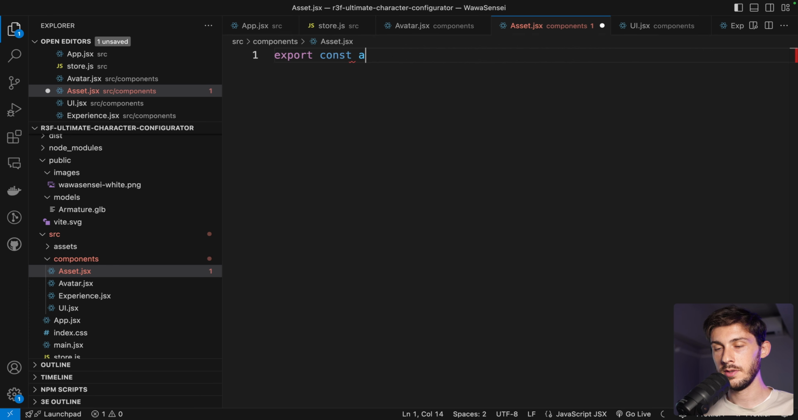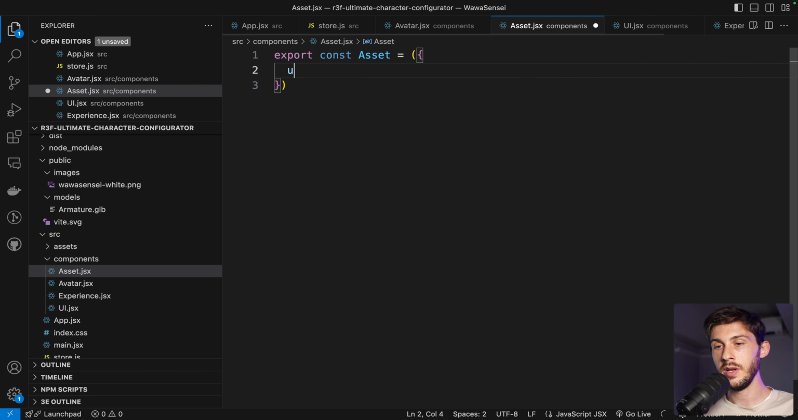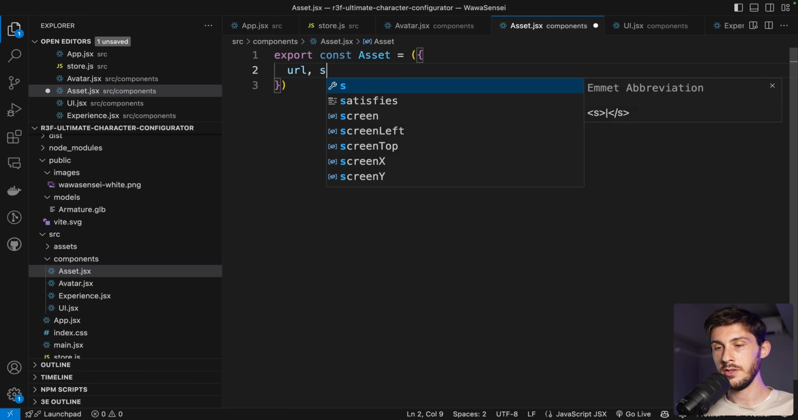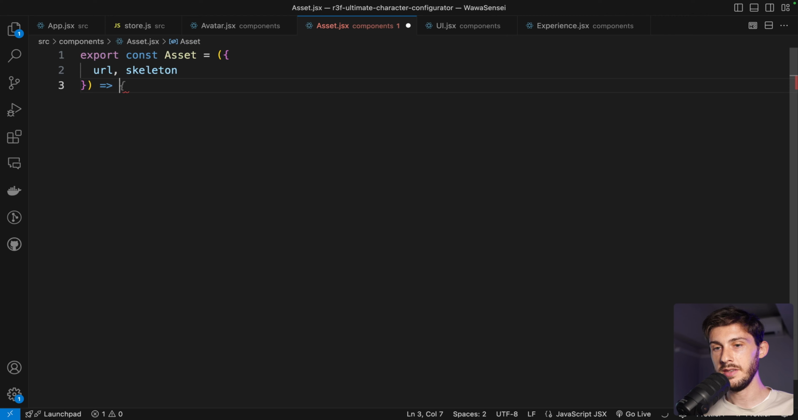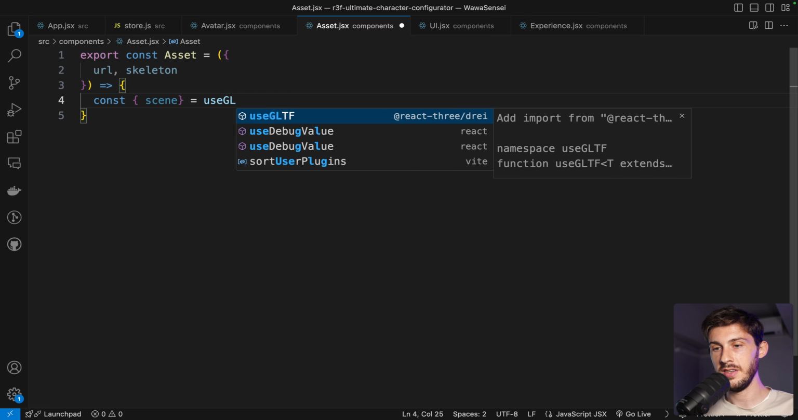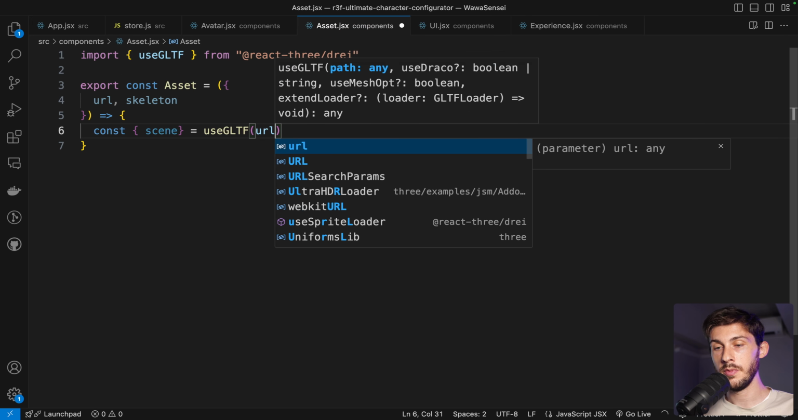Export const asset is equal to... the parameter we will need is the URL of the file, but also the skeleton to attach it to our skinned mesh. Then once we have it, we'll get const scene is equal to useGLTF from the URL.